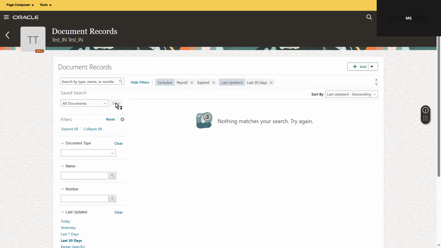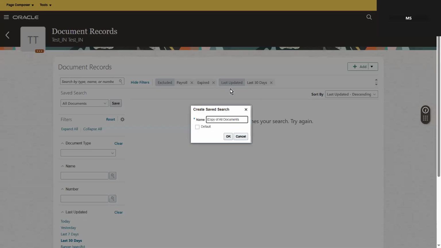So now I'll click on save. As soon as I make some changes on the criteria, I could click on them. Then say page composer, save search results, save results. I'll make this as default and click on OK.